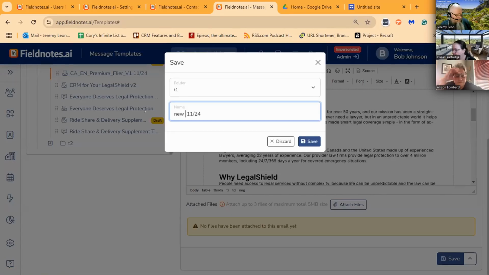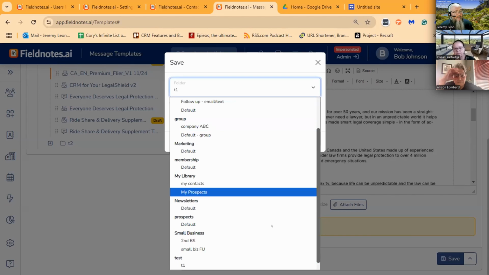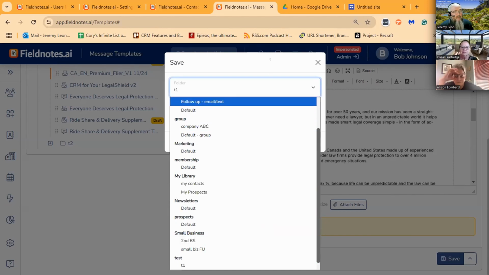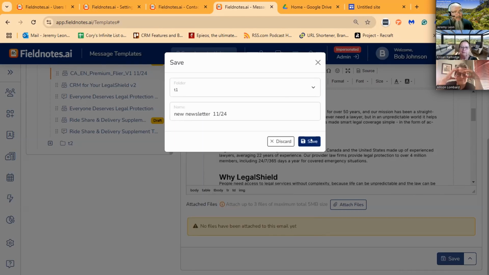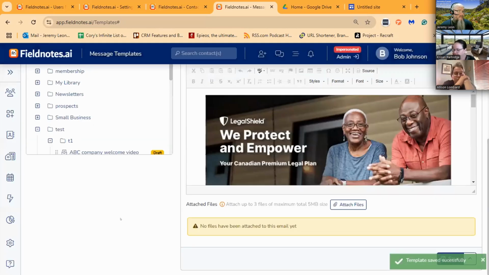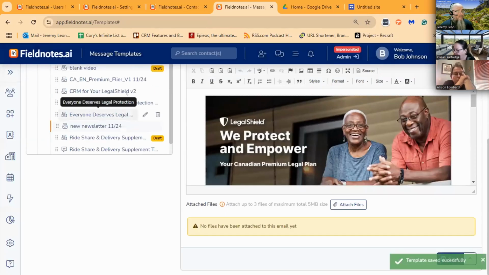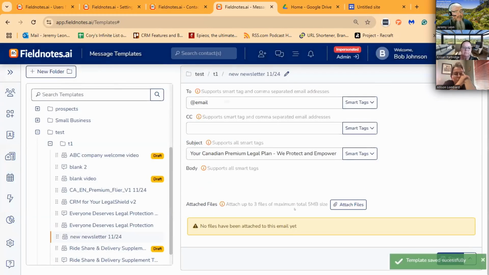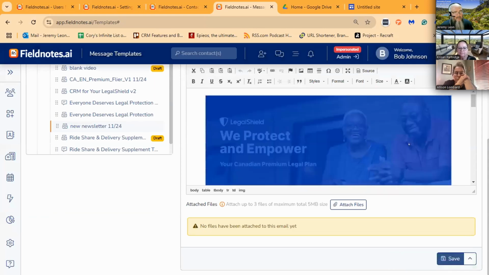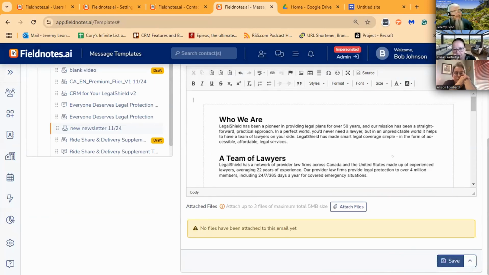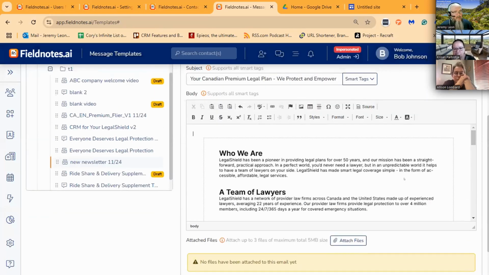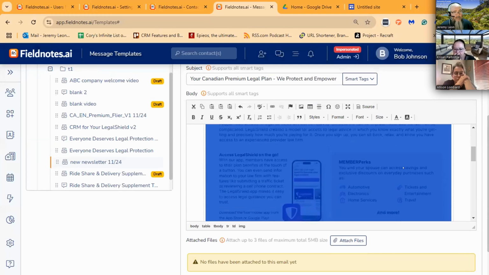And so new newsletter. And then I guess you can pick the folder where you might want it to go. So if you had a new newsletter folder, you could do that. And then you could save. Essentially it's going to take what you already have created, and now you have the new one. And if I needed to delete this so that I can use a new one, I would. These are all screenshots.